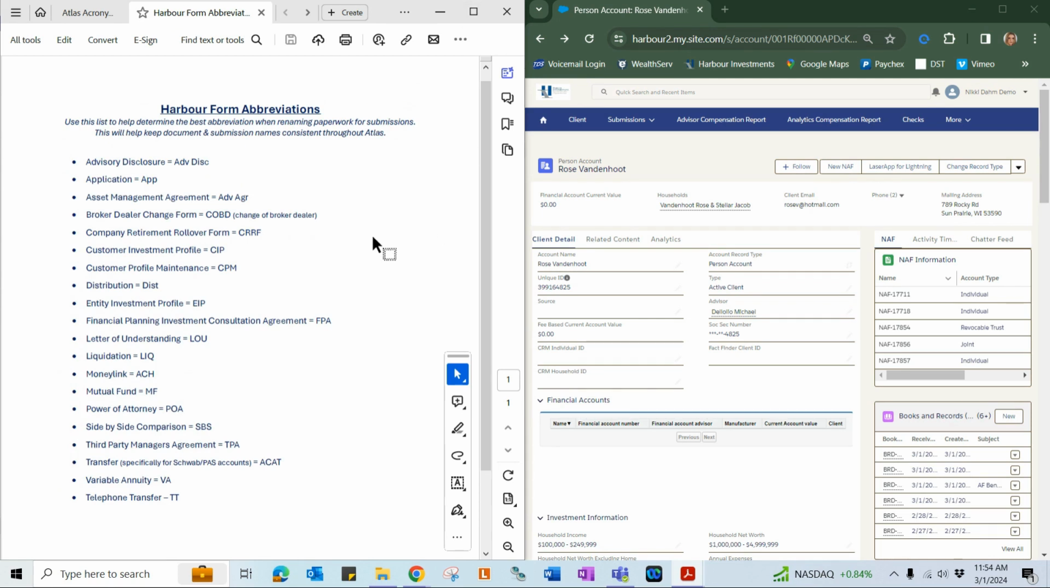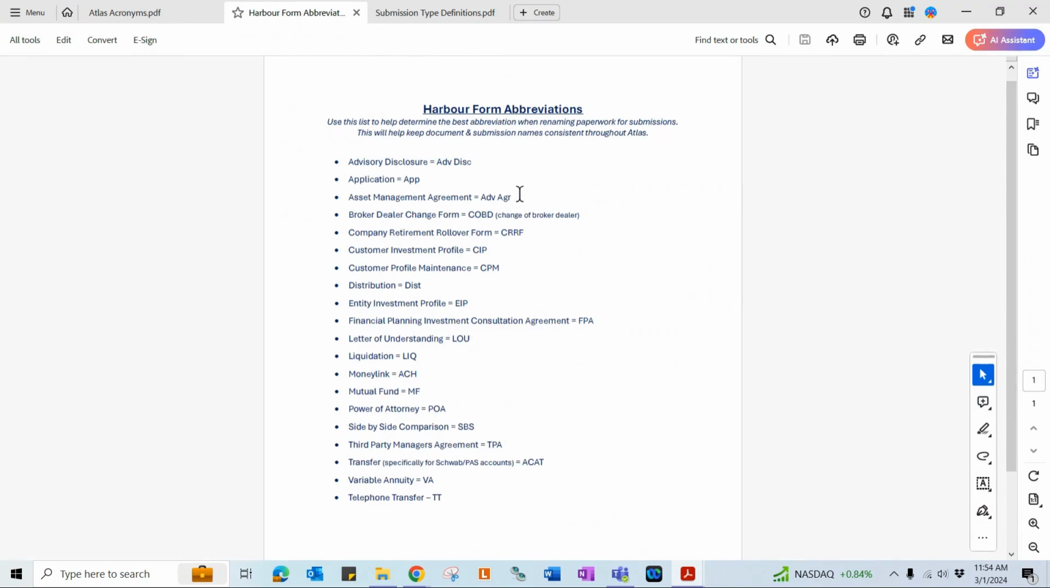Whenever you are uploading paperwork into Atlas, it's best to keep your PDF titles as concise, but also as descriptive as possible. If you can see, we have some different ways that you can write different types of forms. Most commonly is something like application. We will always use app. Similarly, if we see something like a letter of understanding, we will always use LOU. Distribution, we have shortened to DIST. We shorten things like advisory disclosure to ADV DISC, the asset management agreement, advisory agreement, just like this.